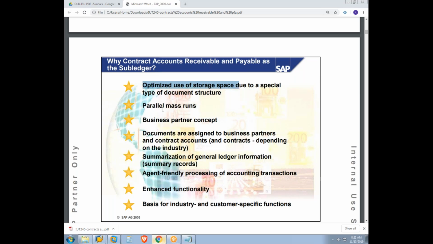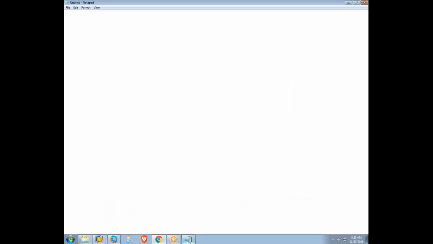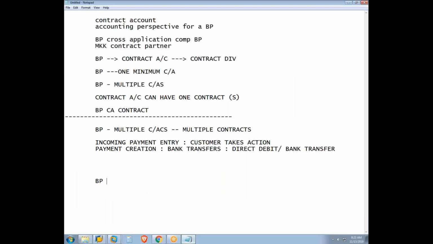So, parallel processing. The documents are assigned to the business partner and the contract accounts, and the contracts depending on the industry. Basically, when you create a FICA document, it gets directly connected with the business partner and also the contract account. Say, for example, for the business partner we have two contract accounts, and for each contract account there are open items. Suppose I have a BP 178 and they have two contract accounts: 3001 is one contract account, and 3002 is another contract account.